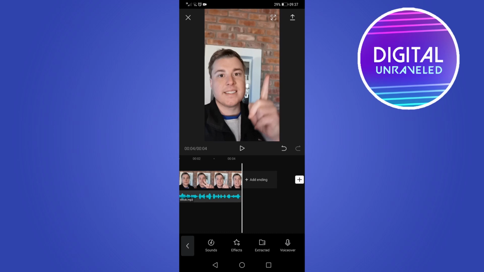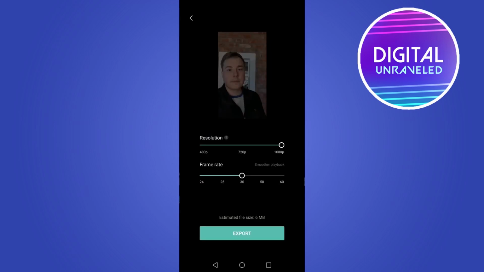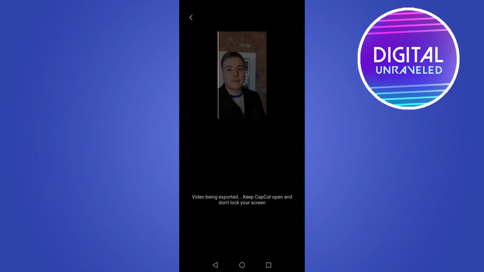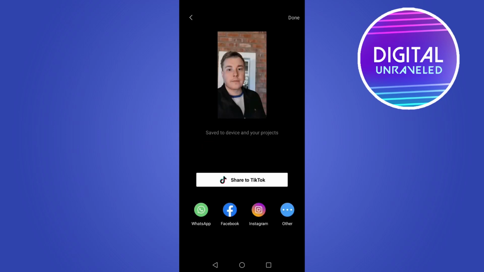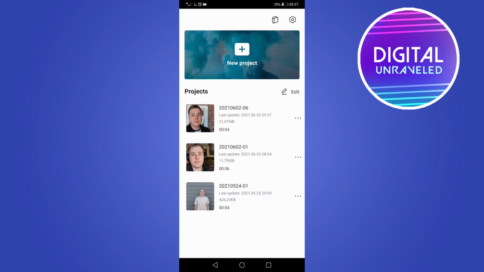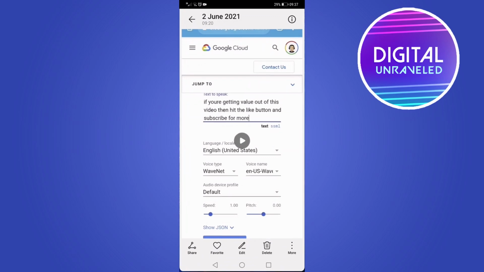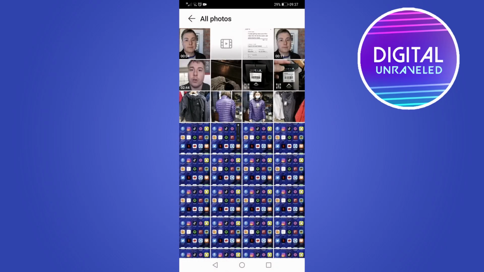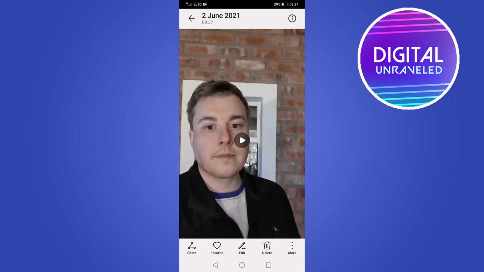Now to export this so you can upload it to your TikTok, you go ahead and tap the up arrow there with the line underneath it at the top right hand corner, and then you just set your settings. I will say 1080p at 30 frames, that's fine. Then you just hit export, and that will just take a moment. So it says save to device and your project, so tap on done at the top right. Now that should be in my camera roll. So if I go to my phone's camera roll, this should be the video right here.